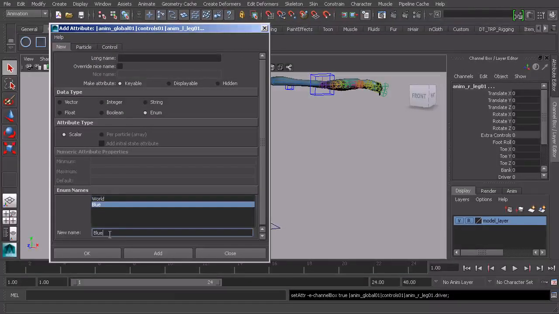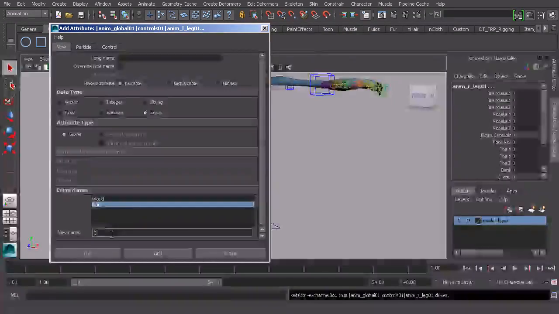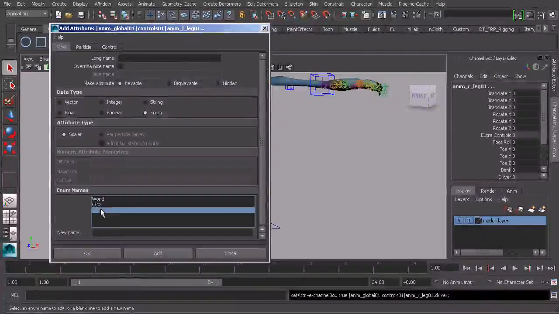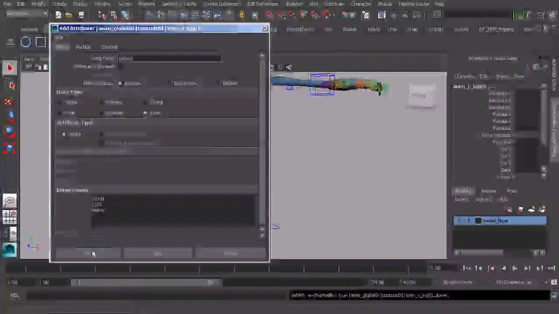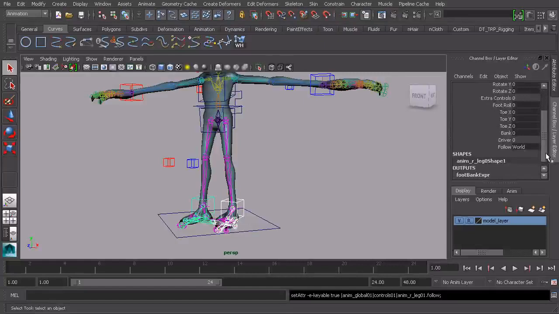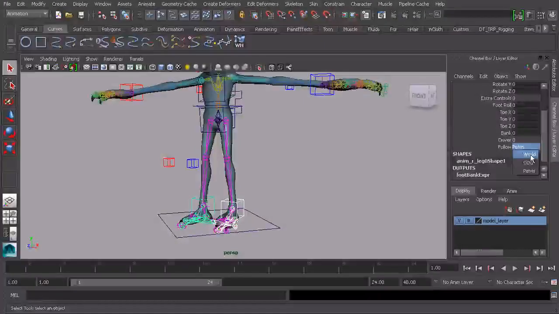For blue, we can go ahead and name this, let's say, center of gravity, or COG. And take a look, we can now create another name if we'd like. We'd simply click on the blank space underneath COG, and we can go ahead and call this pelvis. Now we need to name the channel. Let's go ahead and call that follow, so it's very clear as to what it's used for. And we're ready to now choose OK. So take a look, when we head over to our channel box, we have a very fast way to switch between our parents or to turn the system off by choosing world.